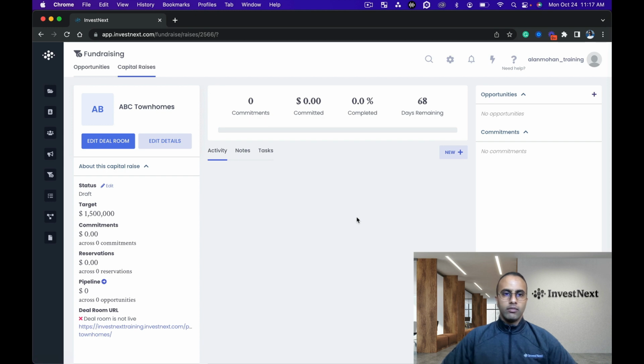And here we can see we have the ABC Townhomes capital raise overview. So on the left side here, you have some information about the capital raise, such as the status, the target amount, any commitments, anyone who's done any reservations. So if they've just put in a soft commitment, and then any amount that's currently in the pipeline. And then here you can find the deal room URL.